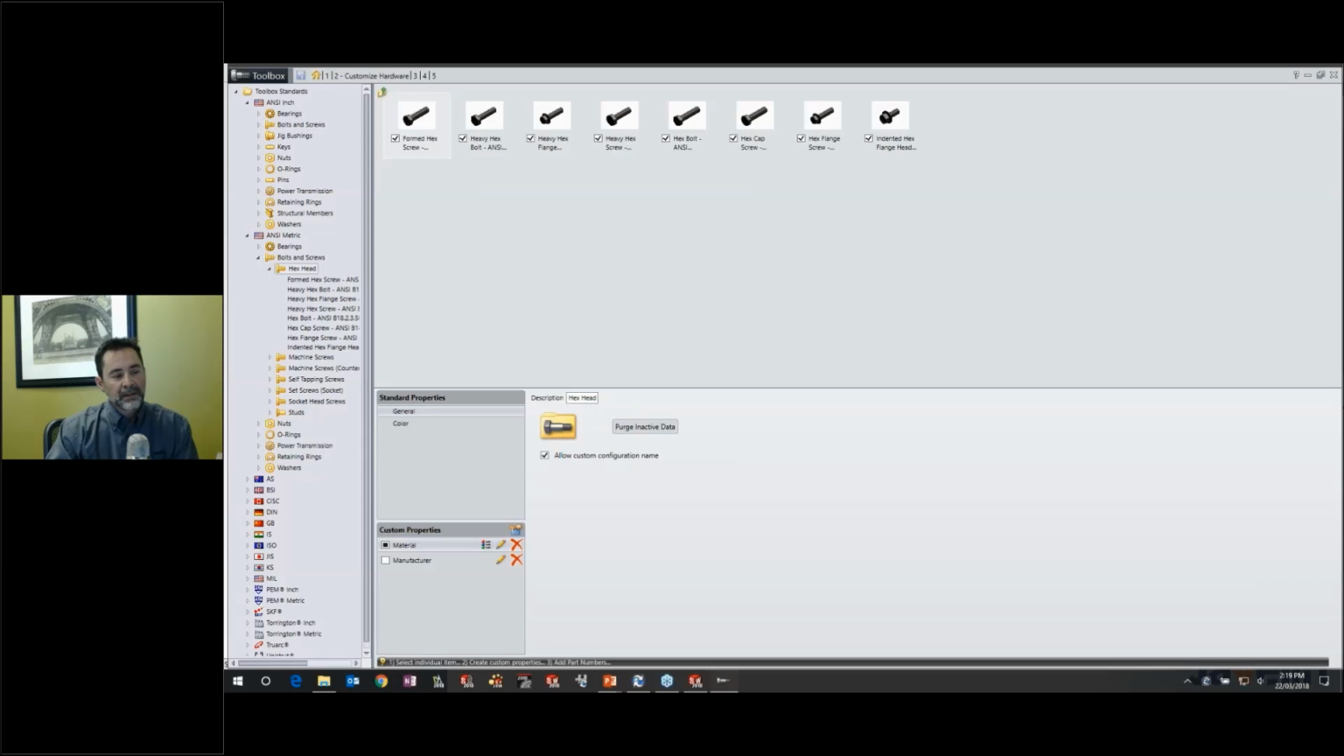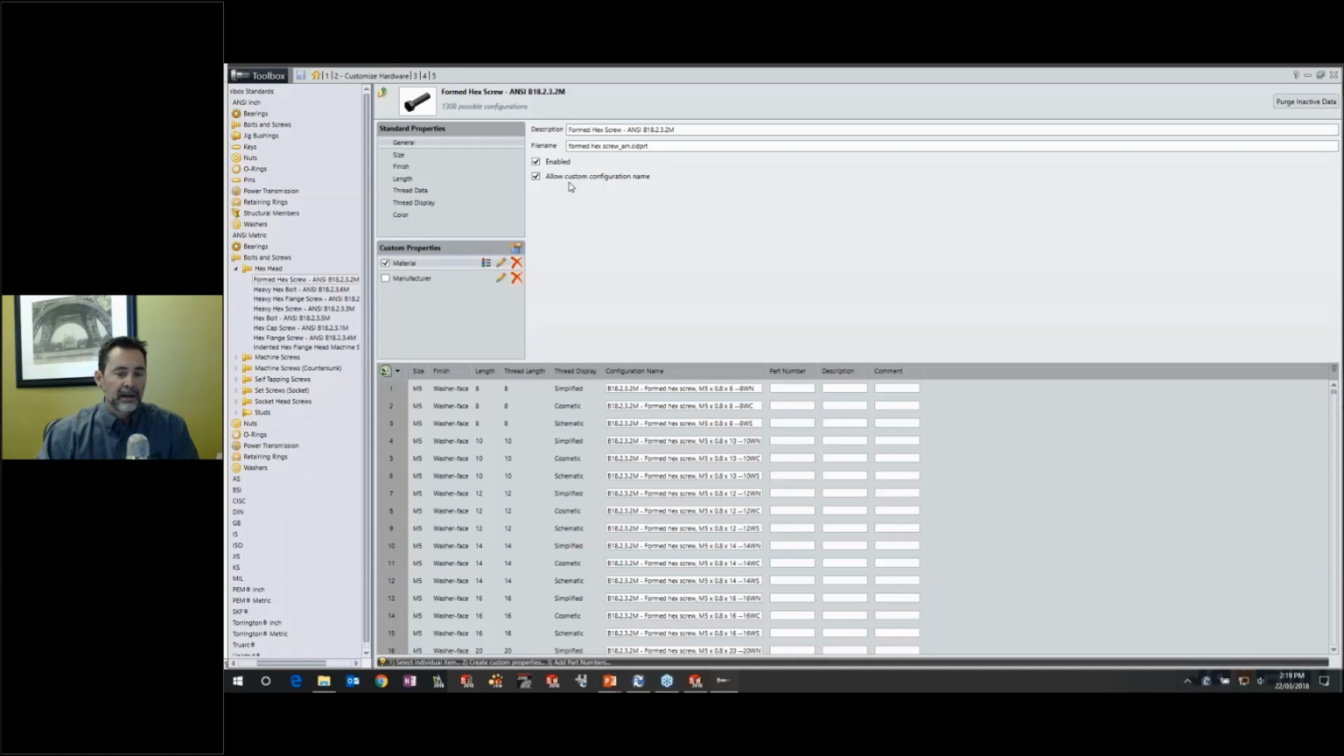And you'll notice that we can allow custom configuration names. It was added a few releases back. That allowed me to change the configuration name, and that's typically what gets pulled up in a BOM. So you can create your own naming conventions there. They also added other fields that were most common, obviously, like part numbers, descriptions, and comments. And then again, back in bills of materials, we can choose whether we're pulling those data fields or not. You can also put your own custom ones in.